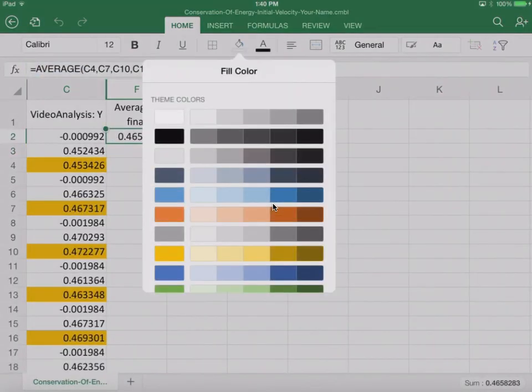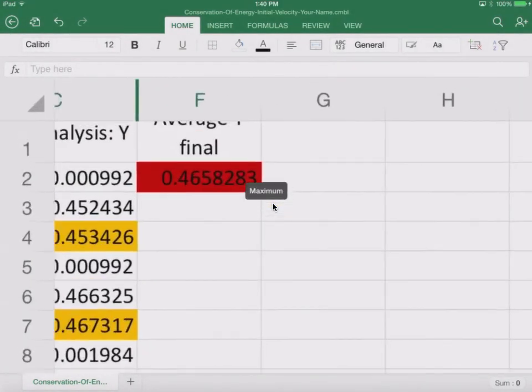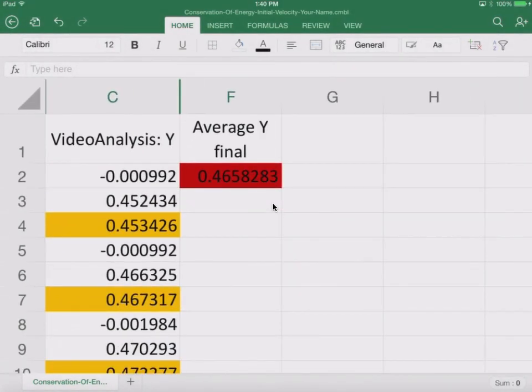I'm going to make that red for, I'm just going to stop it there and make this a little bit bigger. Hopefully you guys could see that. I'm hoping that you could. That was that. And so in the next video, we're going to go ahead and go about processing this information in our conservation of energy video.